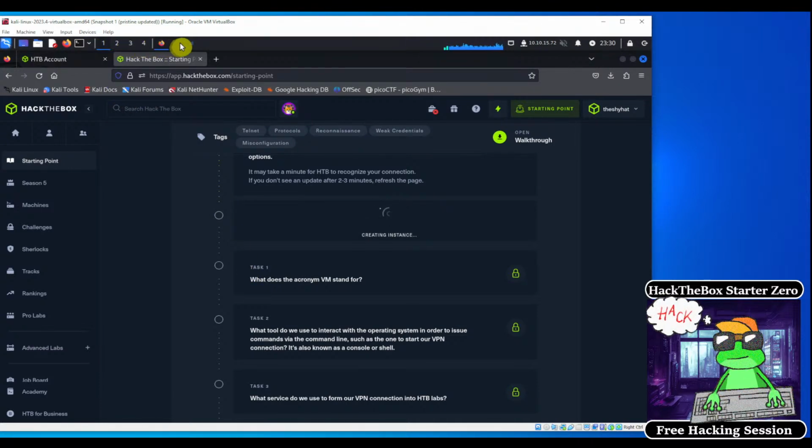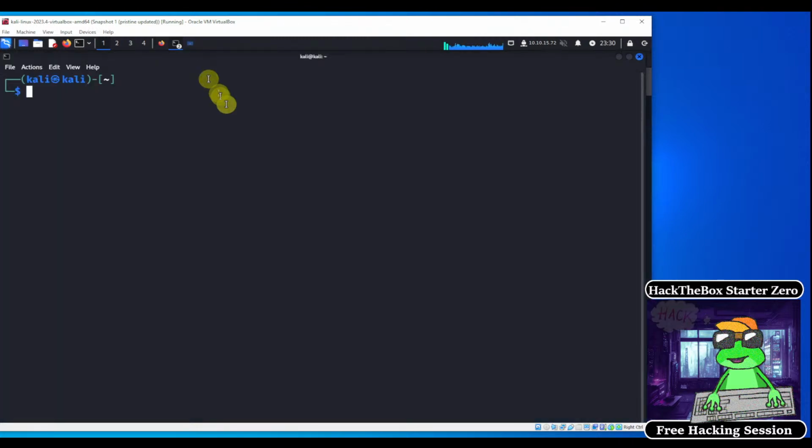So in the meantime, we're going to go back to our terminal. The first thing we're going to do after the virtual machine associated with the challenge is finished initializing is use the ping command, usually with -c 4, and then insert the IP address we're provided by HackTheBox. It's not necessarily going to be this IP address right here. This is from a previous command.